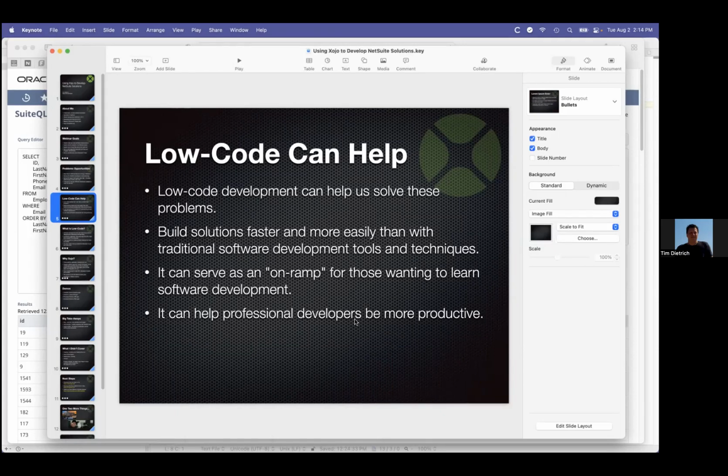If you are a professional developer, what I found is that low code tools like Xojo in particular can make you more productive. You can build apps faster, and really focus on solving the problem instead of trying to work around the weirdness of the technology itself.